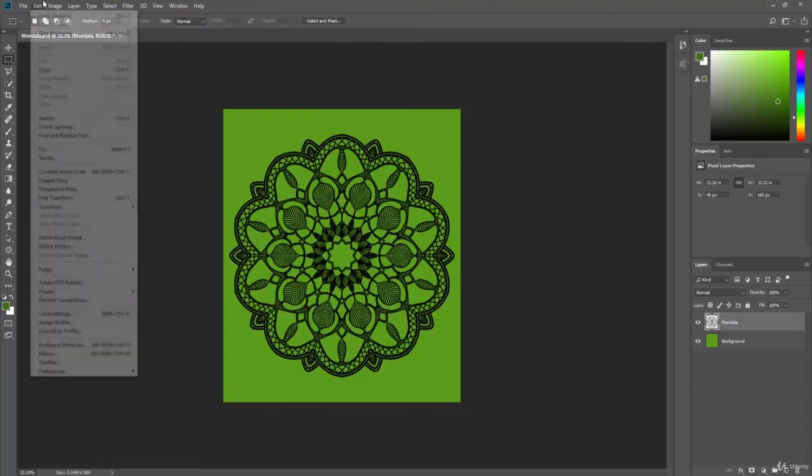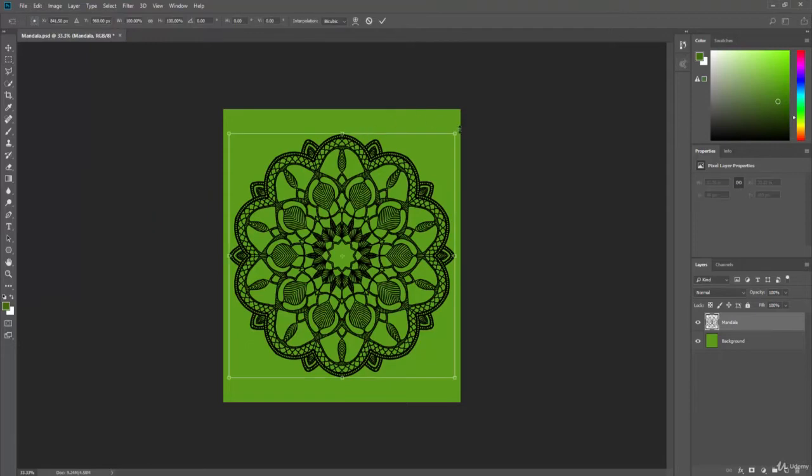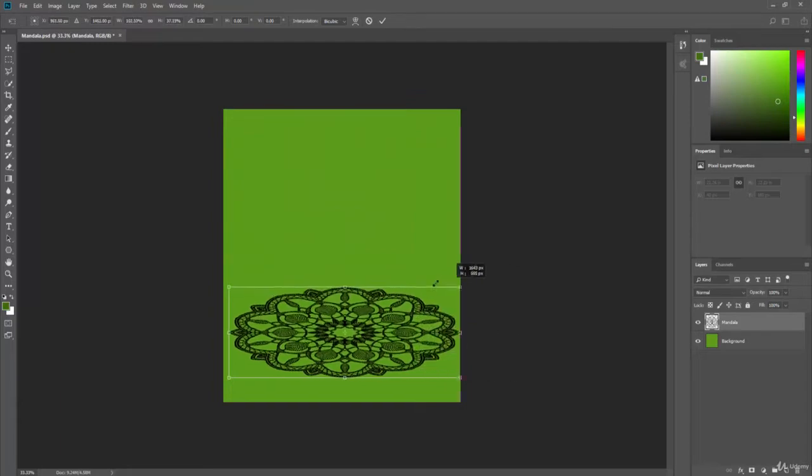Okay, so let's look at some of these other ones. First, we have scale. Scale is going to make an image bigger or smaller, so we can grab these handles and we can make this image bigger or smaller.